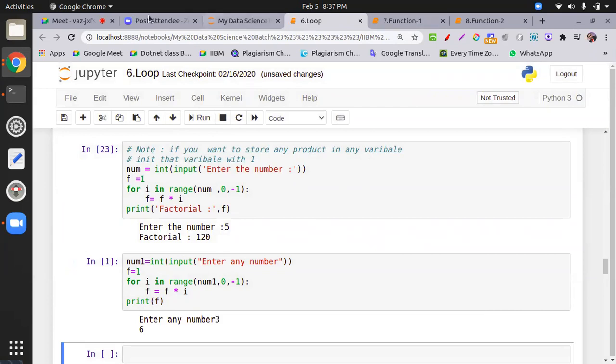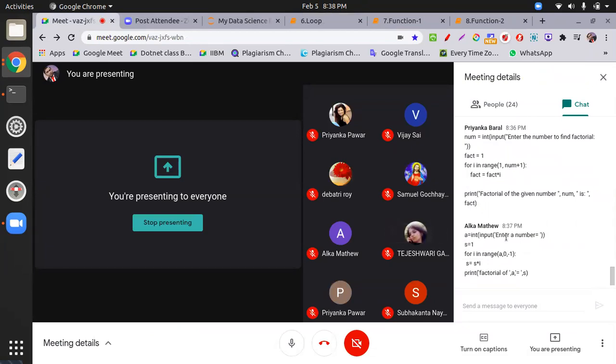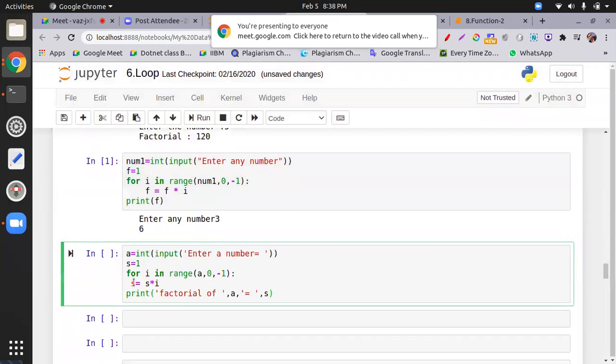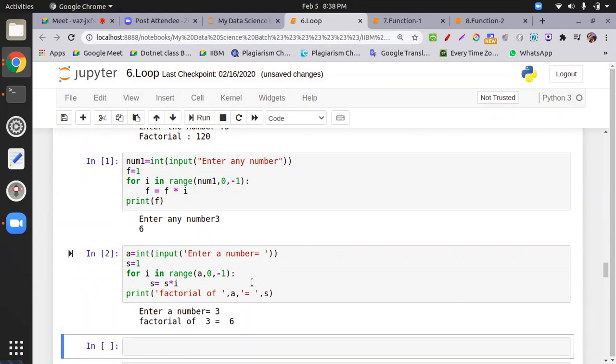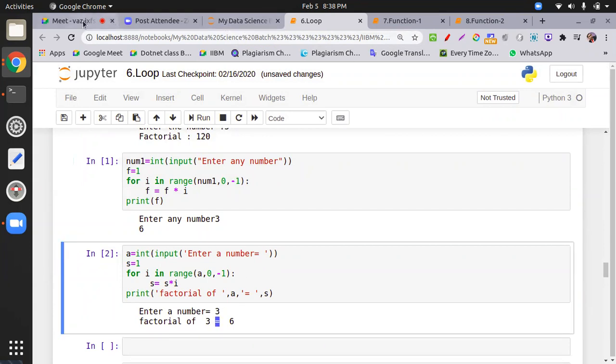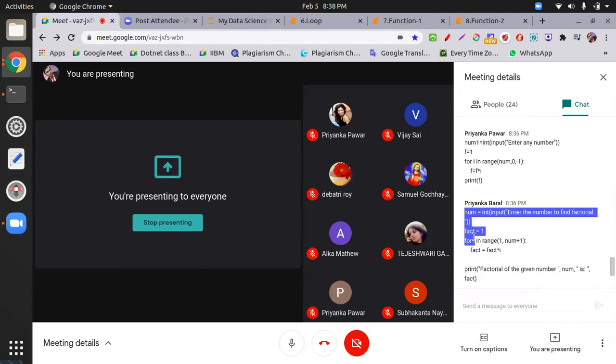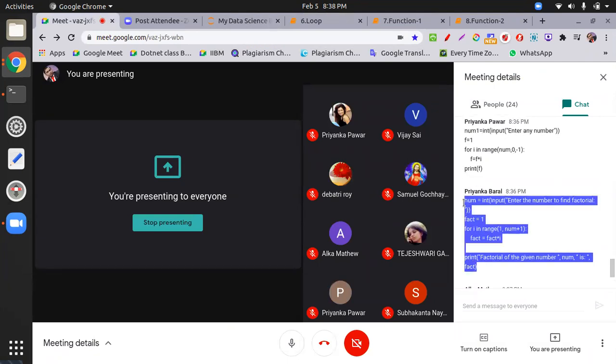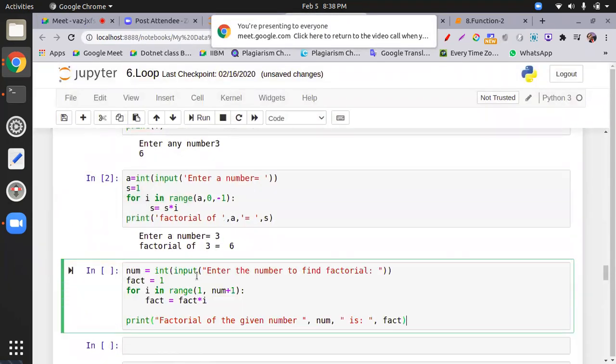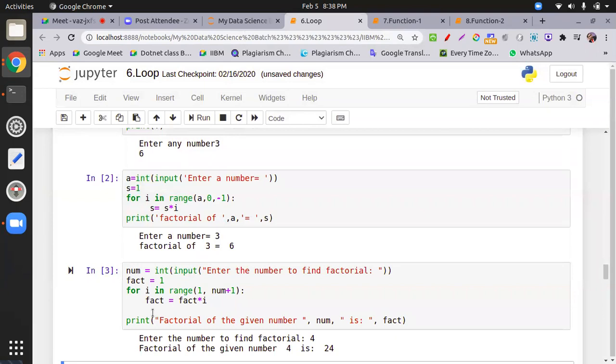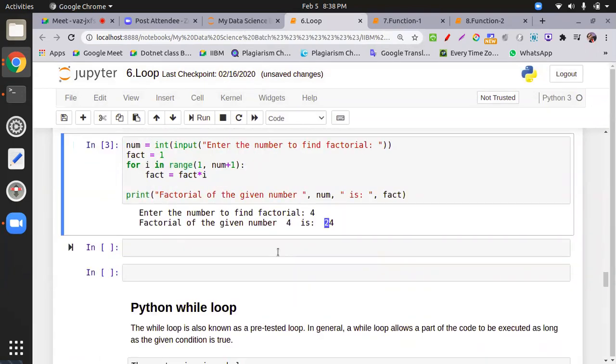Yeah, perfect. All right. One more answer I have from Priyanka. Alka Matthews, your output: nothing is clear, it should be inside the for loop. Let me set this thing. No, nothing this way, Alka. Priyanka Baral, you are just taking the number and putting the result. Okay, I'm telling you. Any more participants?